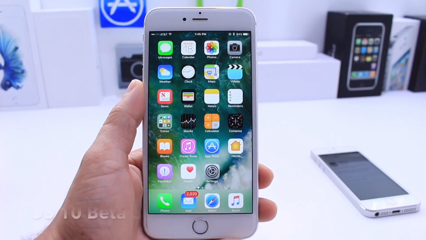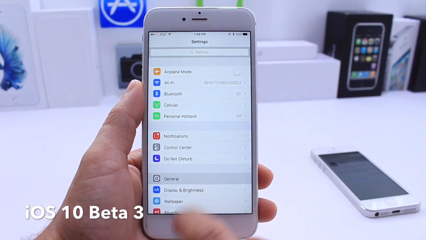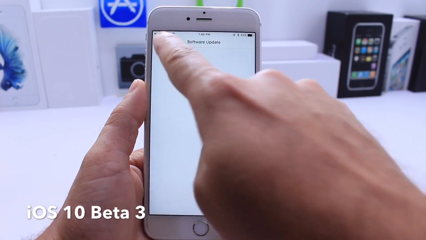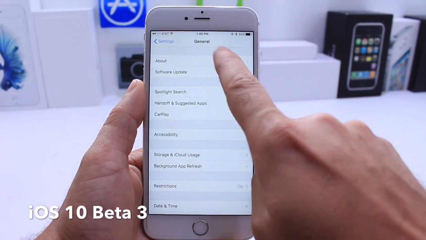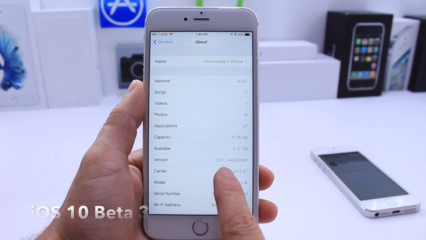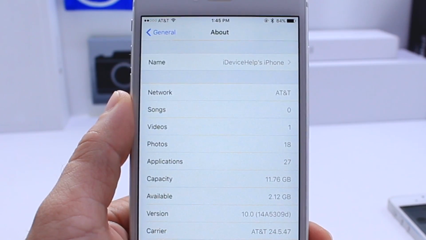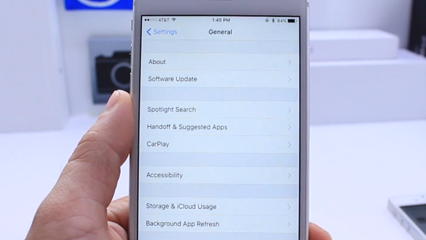Today Apple surprised us with a bunch of software releases and updates, starting with iOS 10 Beta 3. It is now released to developers and you can go ahead and download it if you're a developer. Public beta testers, no sign of it as of yet. It comes in the build number 14A5309D, in case you were wondering.